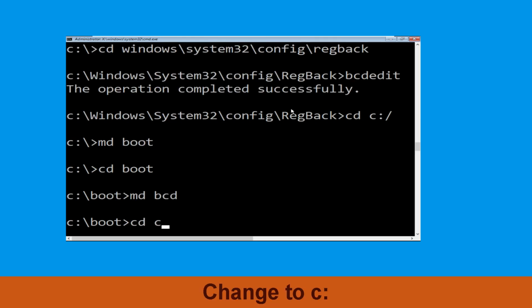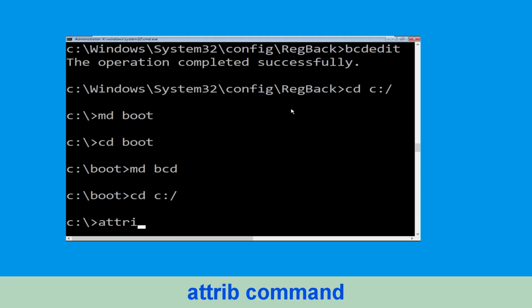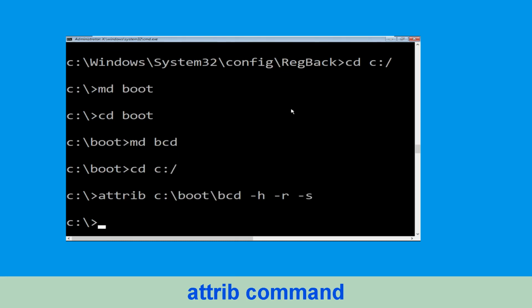Now execute this command, type cd c:/ and hit enter. Now type attrib c:-boot -bcd -h -r -s and hit enter to execute.